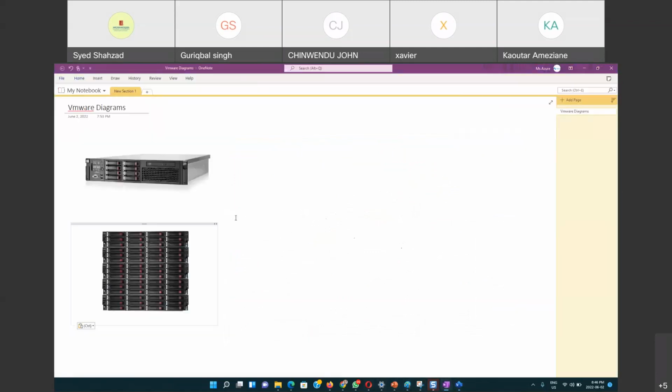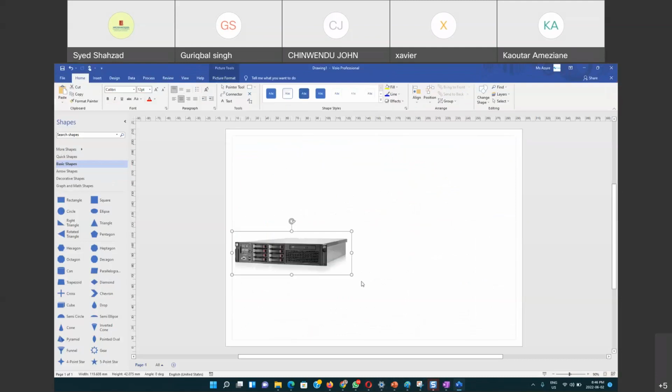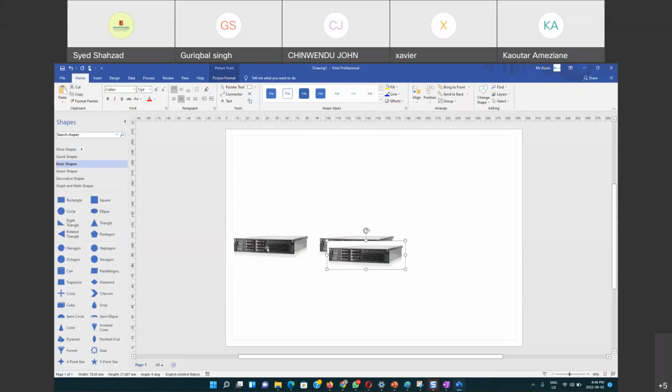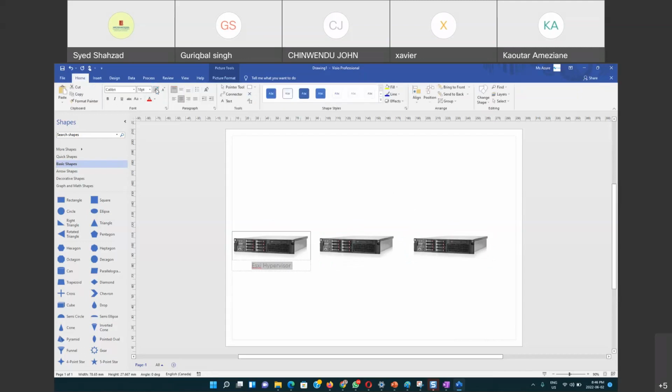And I'll quickly go for some server pictures here. So suppose you have a hypervisor here and a hypervisor here and a hypervisor here. And you have ESXi hypervisor installed here.